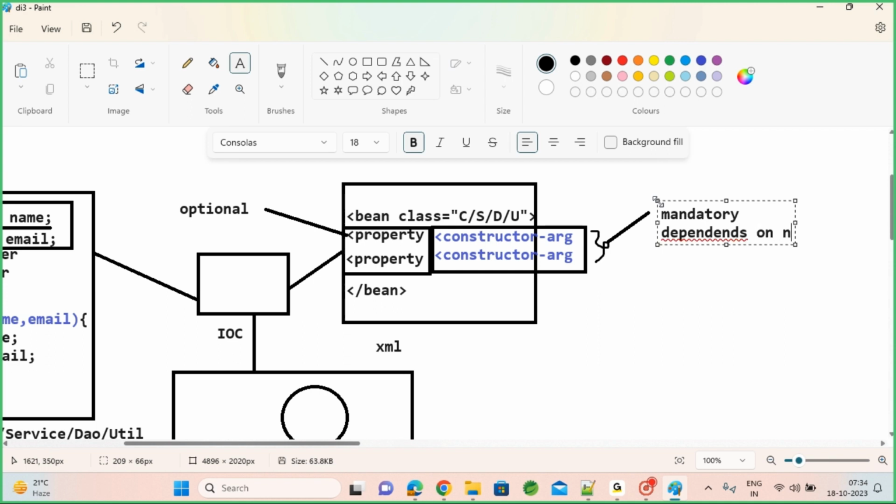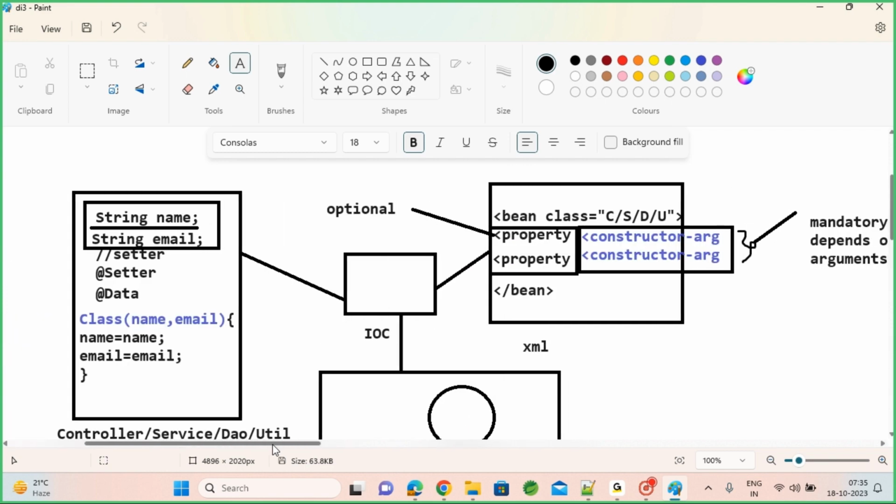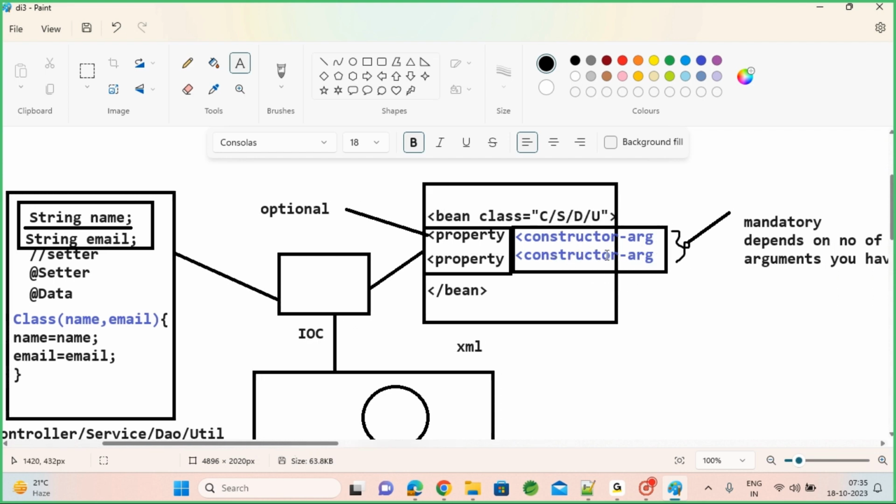It depends on the number of arguments we have. Let's say if you have one constructor argument, if you have two constructor arguments, three constructor arguments, if you have 10 constructor arguments, it depends on the number of arguments you have. You need to put that many constructor-arg tags here.